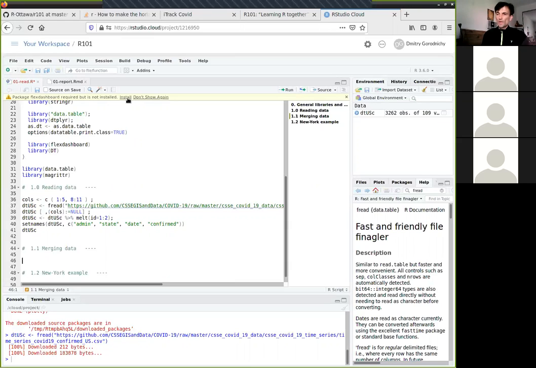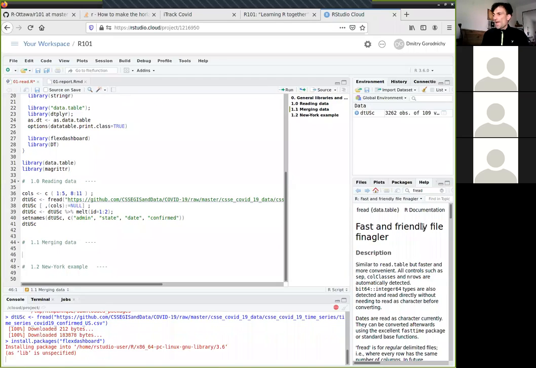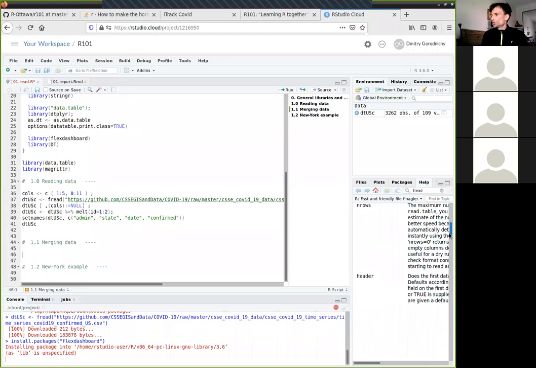But when I was by myself, I click here, install, and then encourage you to do the same. And I'm doing it right now. I say install, and it installs libraries which are listed here but which are not installed yet. You see, it installs all those libraries. And in the meanwhile, you can read what fread is doing.